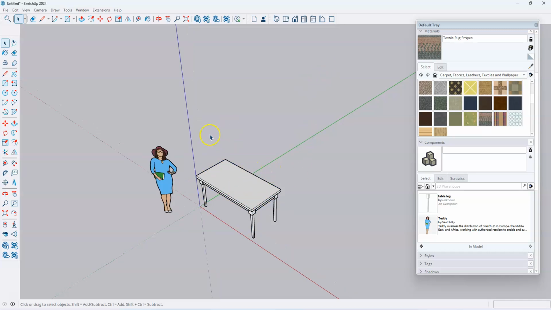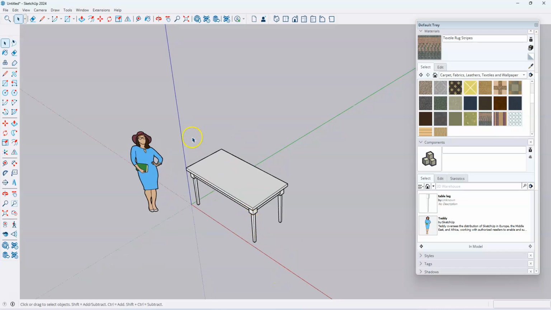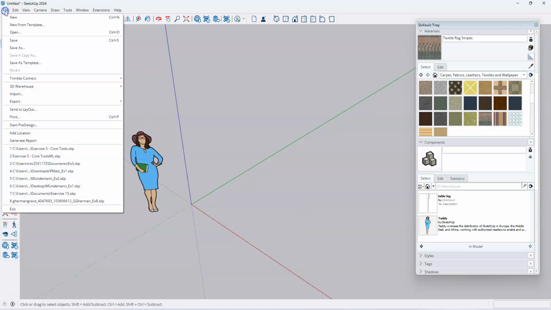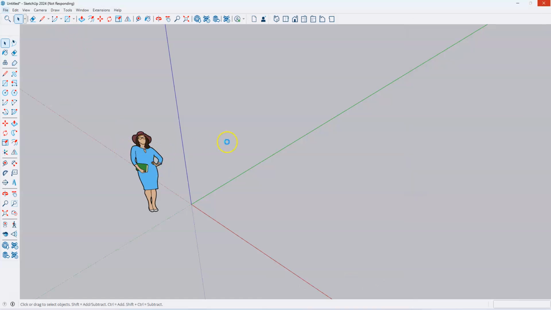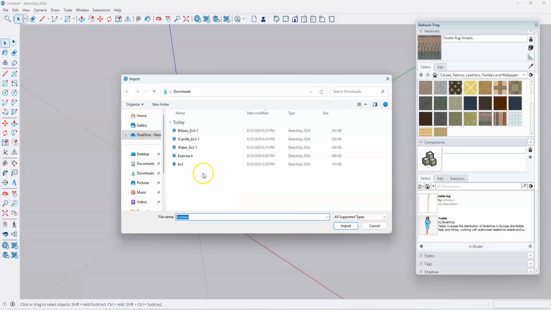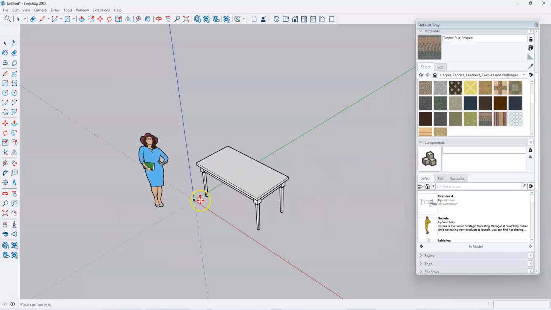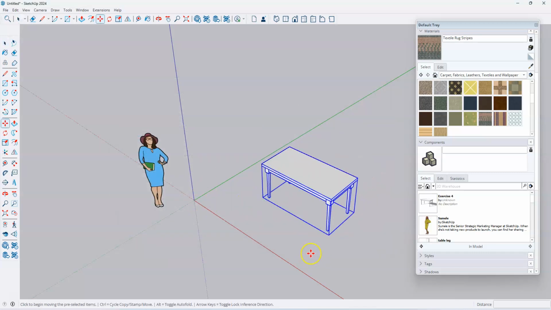I can also import entire SketchUp models into a new SketchUp file. It's going to be easy with this one since it's only the one table. We can go to File, Import, and where's my little dialog box? It's thinking. There it is. And then I can go find that SketchUp file that I want to import. And then there it is. It lets me just place it.